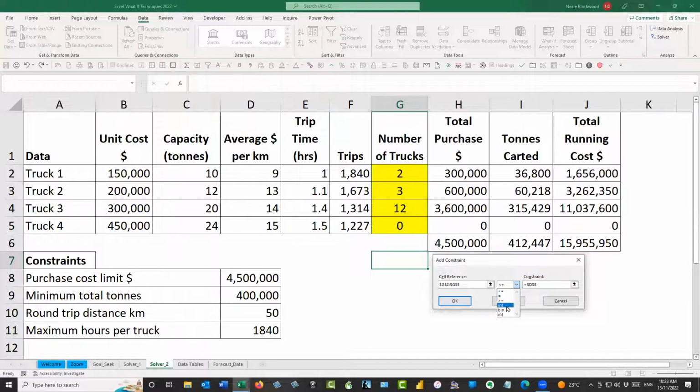That has to be an integer. Okay, so an integer is a whole number, basically. So that won't let you buy 2.5 trucks, because that's something that it will try unless you tell it otherwise. So you can only buy a whole truck. You can't buy a fraction of a truck. So we're going to put the integer in there. So that's the first one. So that range, G2 to G5, has to be an integer. So we can click add.